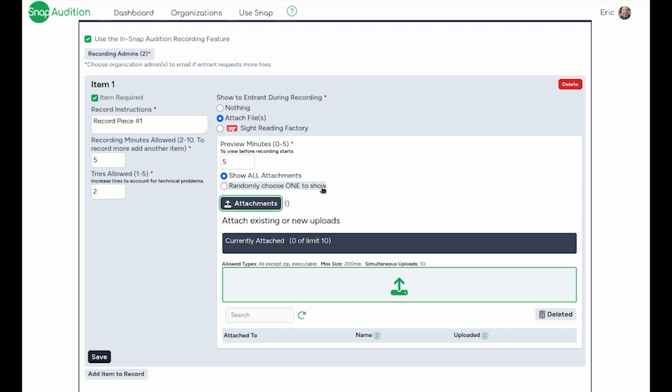Or actually, on the next try, I want them to see a totally different one. This is good to show them a random one and have different ones prepared for that situation.